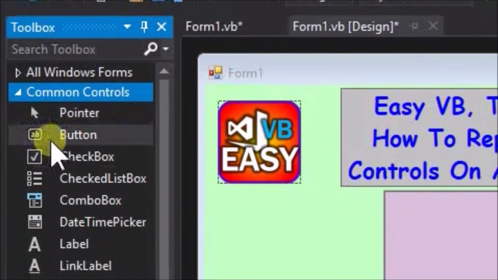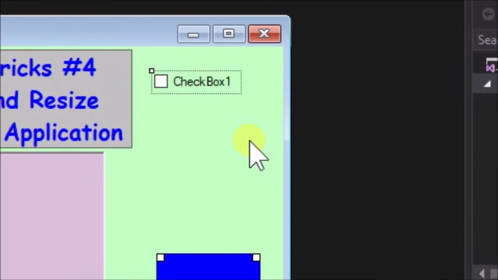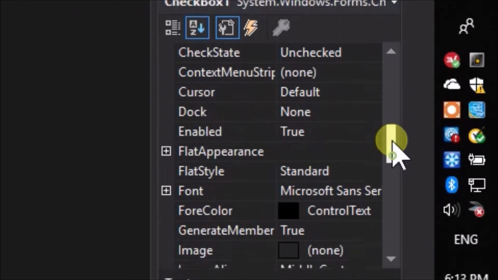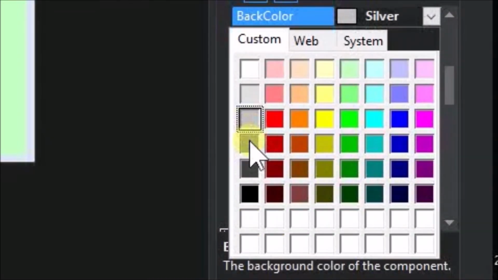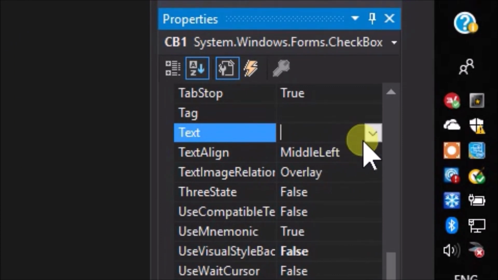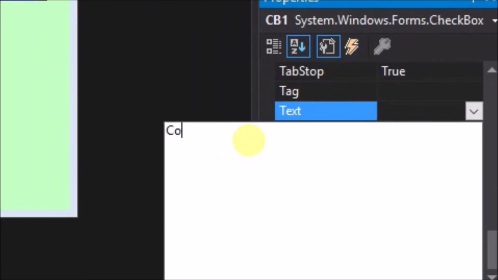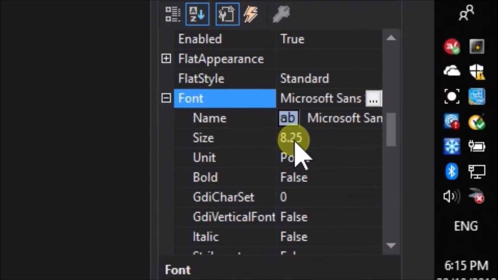To do this, add a checkbox control to the form. Change its name to CB1. Change its back color to color gray. Change its text to Control Resize and Reposition. Change its text font size to 12, and set bold to true.